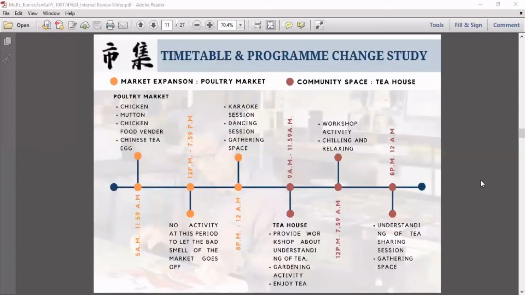So I made a timetable and program change study for my community space. The market expansion part will become a poultry market, and the community space will become a tea house area. The yellow part will be the market expansion part, and the red part will be the community space part.